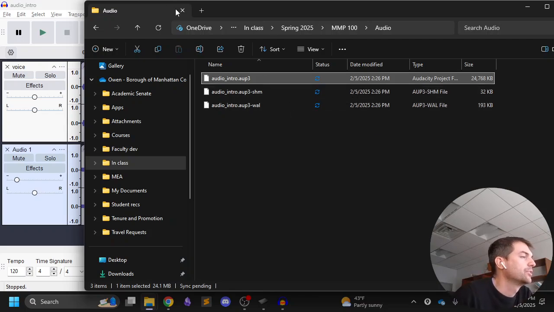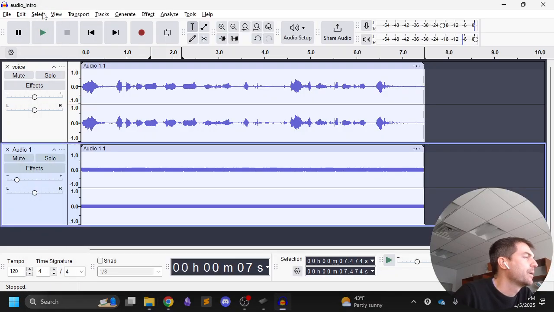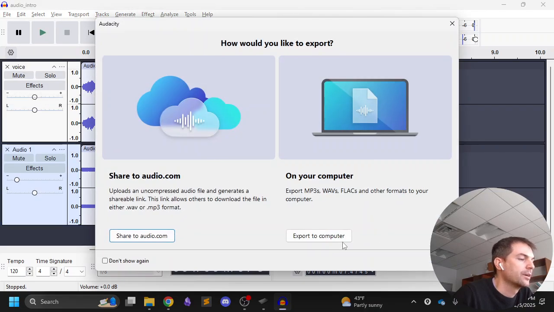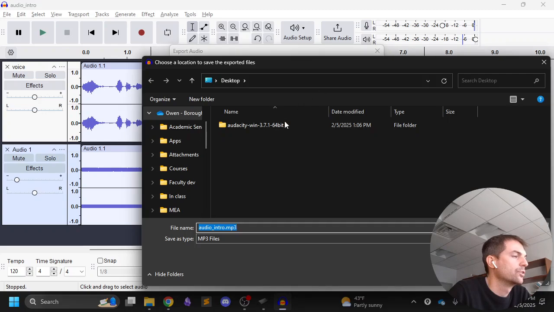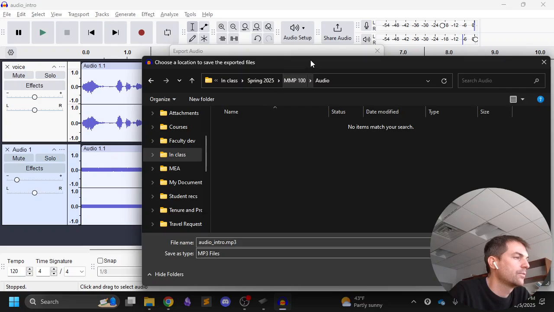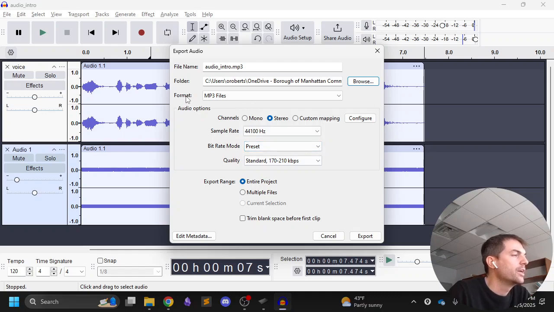So let's look at a couple different exported audio files. If we go back to Audacity and I go to File and Export Audio, I'm going to export to the computer. And it's going to give me some options here. So first I'm going to choose the folder that I was just in. So let's find that again. I'm going to go to In Class, P100, Audio, and I'm going to save it here. So it gives me some options for the format.